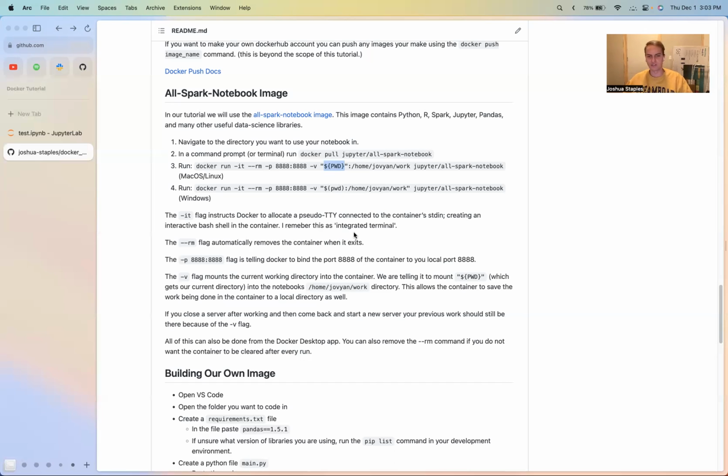But what we're saying is we want whatever current directory we're in, and we want to map that to this directory inside of the Jupyter notebook in the container. This home/jovyan/work is just a default structure for Jupyter notebooks when they are created. And you'll be able to see, once we run this command, the directory structure that's created inside of the container. And then last, you just specify the image that you actually want to run.